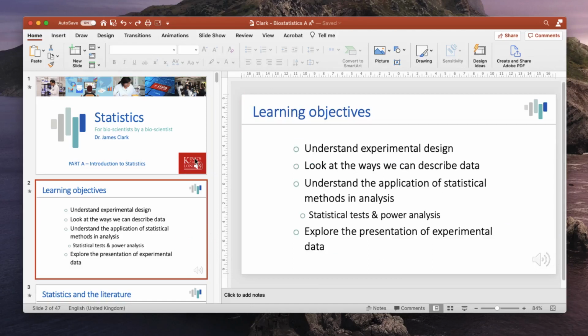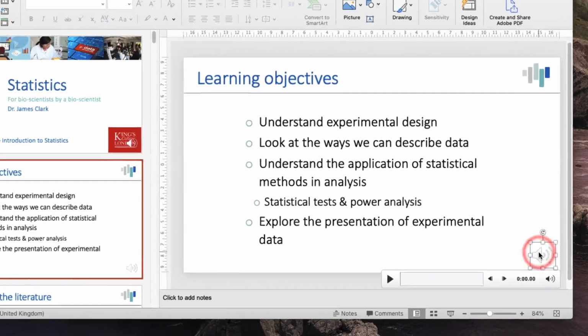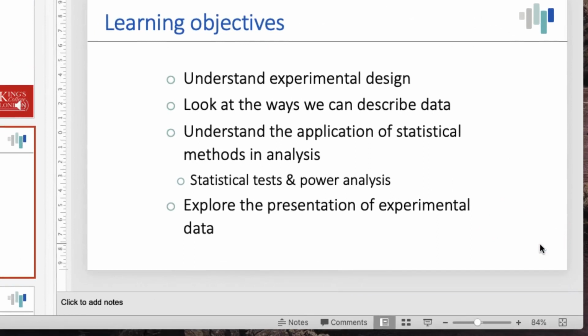In order to delete narrations off individual slides, simply click on the speaker icon and press the delete key, and you will have now deleted the narrations from the individual slide.